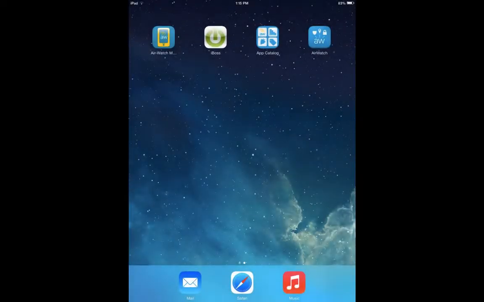When you received your iPad, you were asked to install apps. One of the first apps that you were asked to install was found in the app catalog, and it was AirWatch. This is where you will find all the apps that your teachers wish you to have on your iPad.